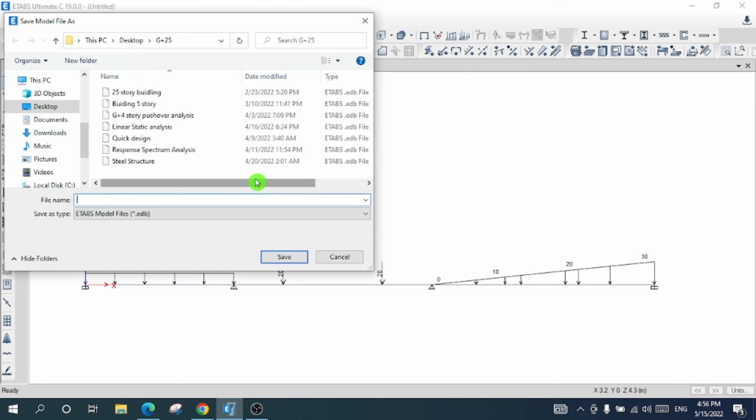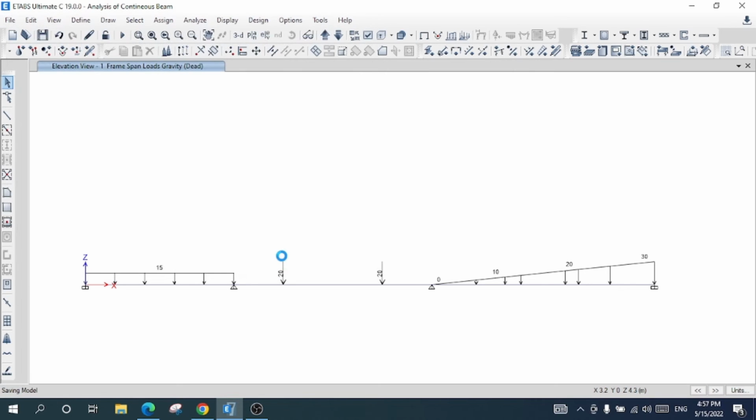Before running I will save it. Analysis of continuous beam. Okay, so I will save it and start running the analysis.